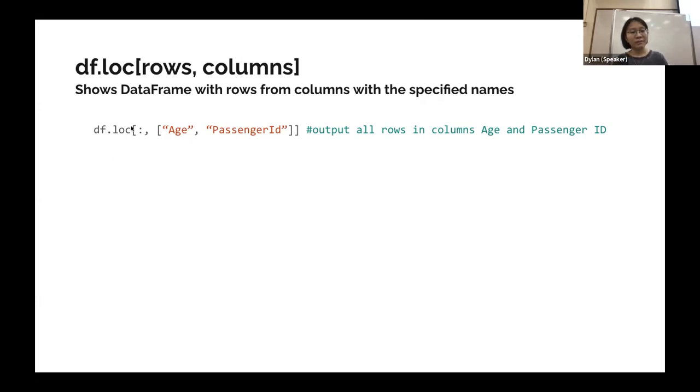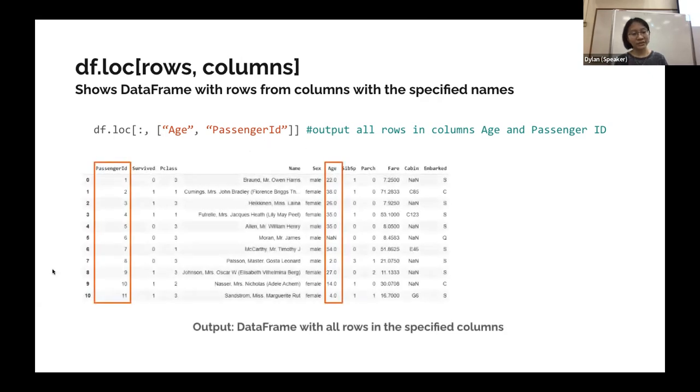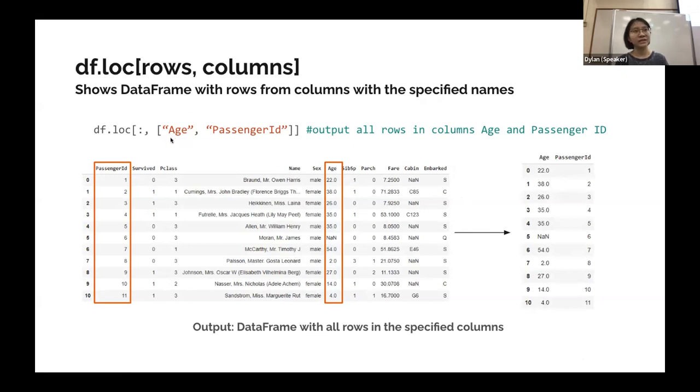Then for the columns, I will pass in the labels age and passenger ID, and what you will get is this data frame. Again, Pandas will look at the labels, passenger ID and age, and grab both columns. What you get is a data frame containing both the age and passenger ID. Note that the order in which I pass my labels will matter, because if I pass age before passenger ID, it will return the data frame with age at the front, or on the left, compared to passenger ID.